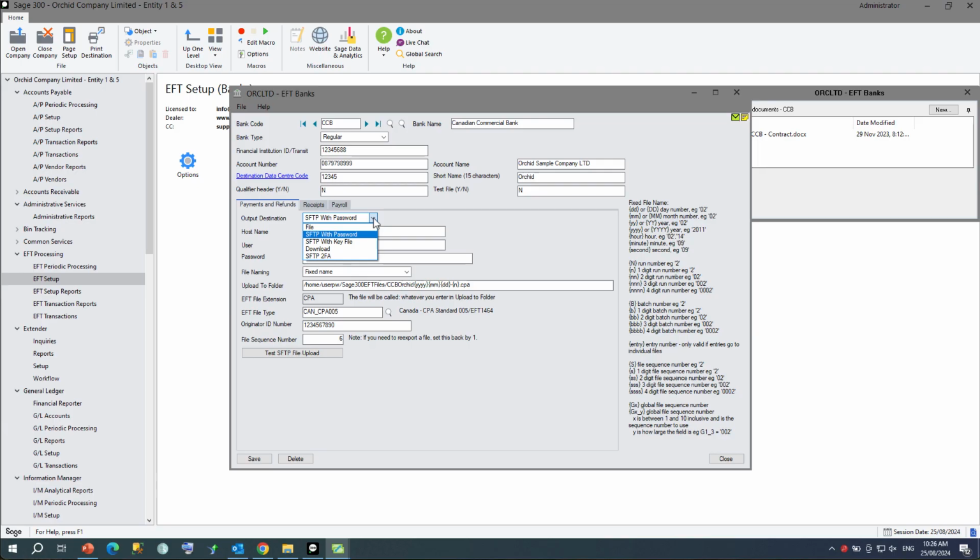We have different options to connect, and that should cater for most of the bank site requirements. You can configure how to name the file depending on the bank's requirement. In this case, we use the creation date and a run number that is reset every day to make the file unique. And of course, you still have access to all the file types that are available in EFT.